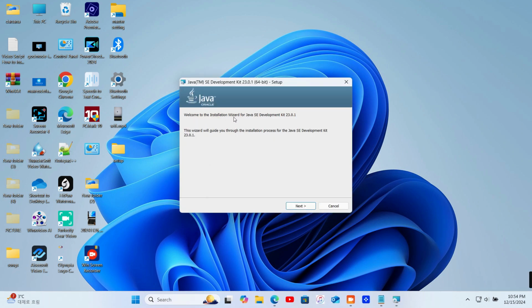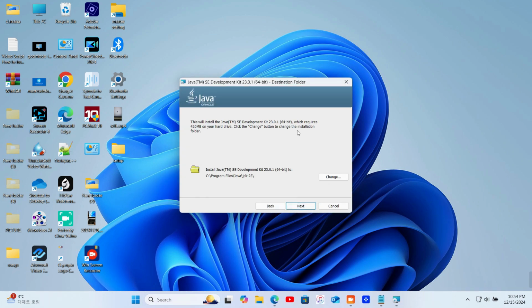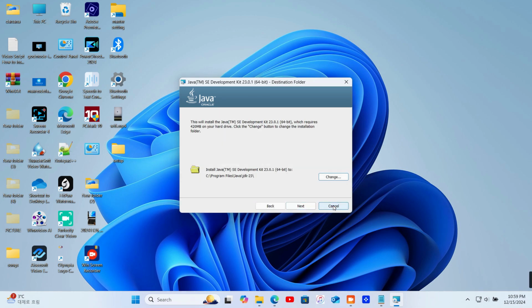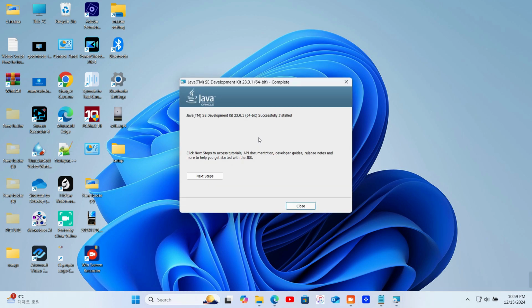The installer will guide you through the setup. Click Next to continue, then choose the installation folder. The default location is usually fine, but you can change it if needed. Once you've chosen the installation path, click Next again, and the installer will begin copying files to your system. This might take a couple of minutes.